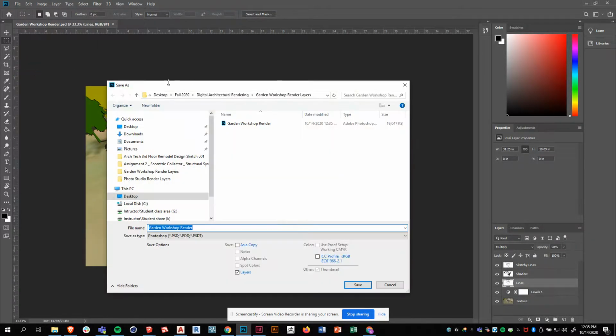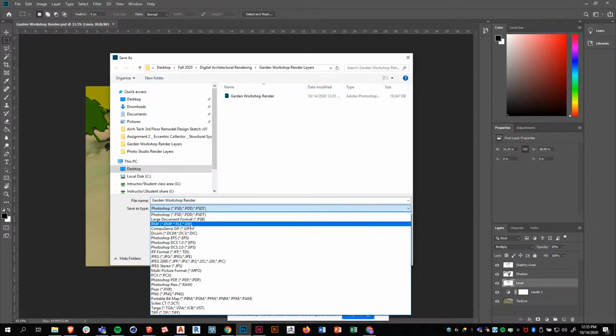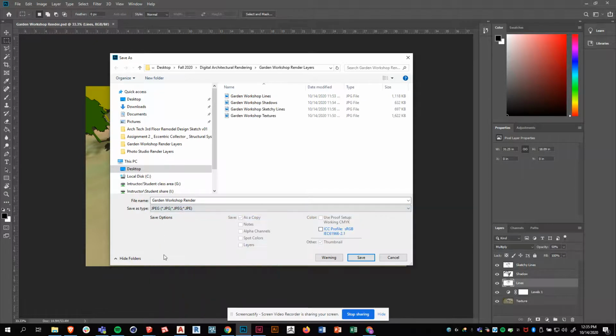Okay, I'll hit save for the PSD file, but now I'm going to do File, Save As. Okay, in the same folder where that PSD is located, I'm just going to switch this to a JPEG. And if I save as a JPEG, it's just going to save it as a copy. Now you can see all those other JPEGs that I exported in from SketchUp are in there still. That's fine. But I'm going to export this as Garden Workshop Render JPEG. Okay, and I'm going to hit save.